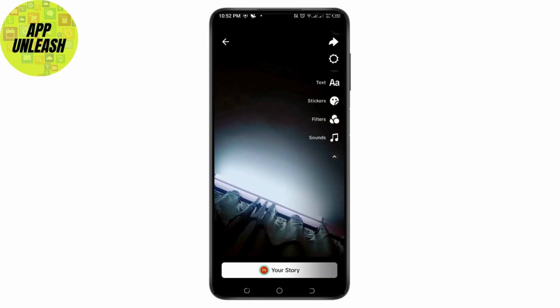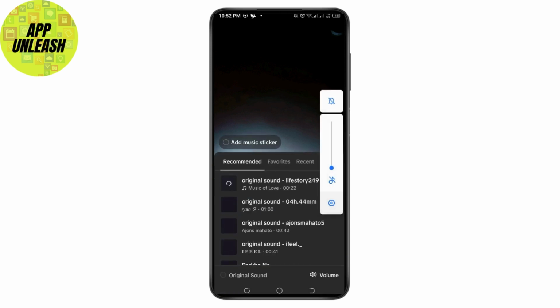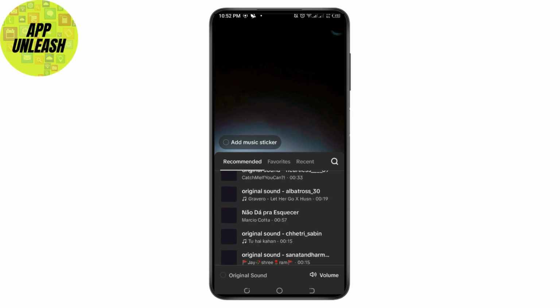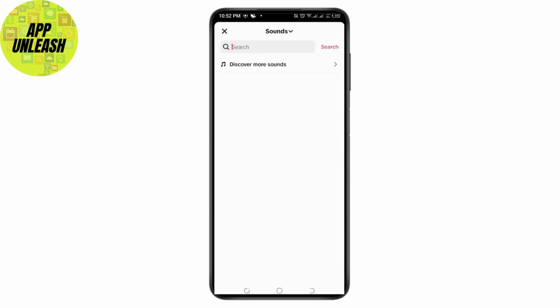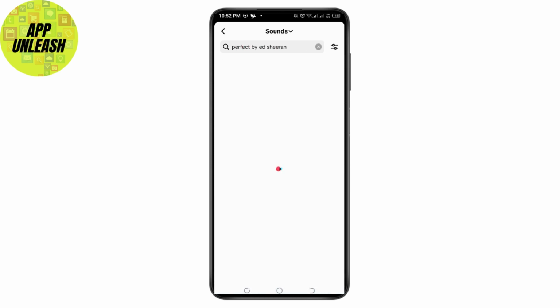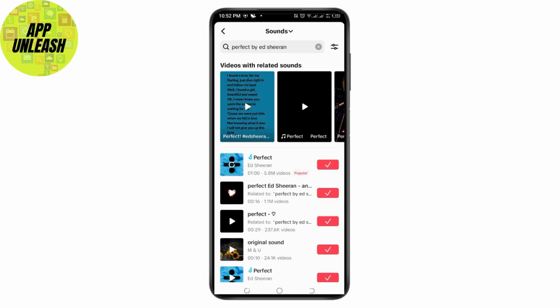You can also choose any sounds what you want to put in your story. Over here there's a recommendation, but if you want to search it, on beside we can see the search icon as well, and you can discover more songs and search it. And when you do find it, you can just tap on one of the songs.